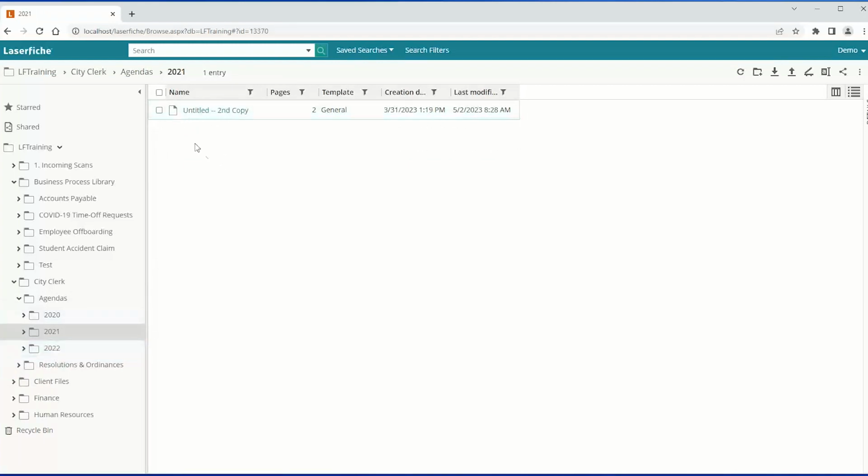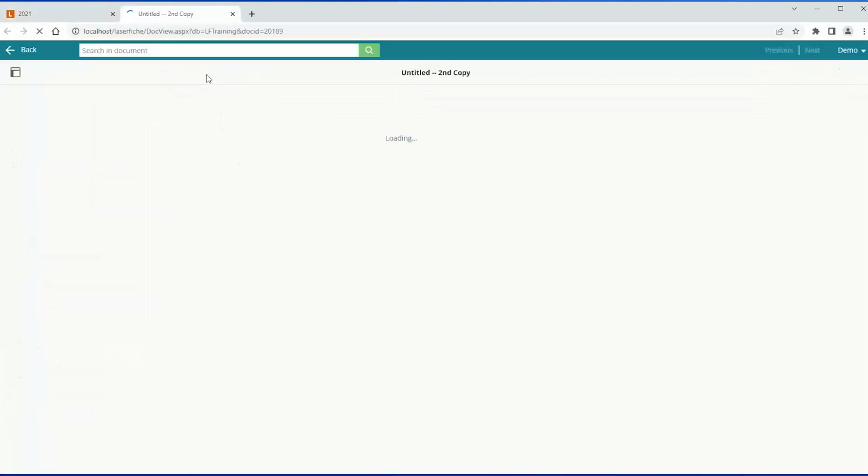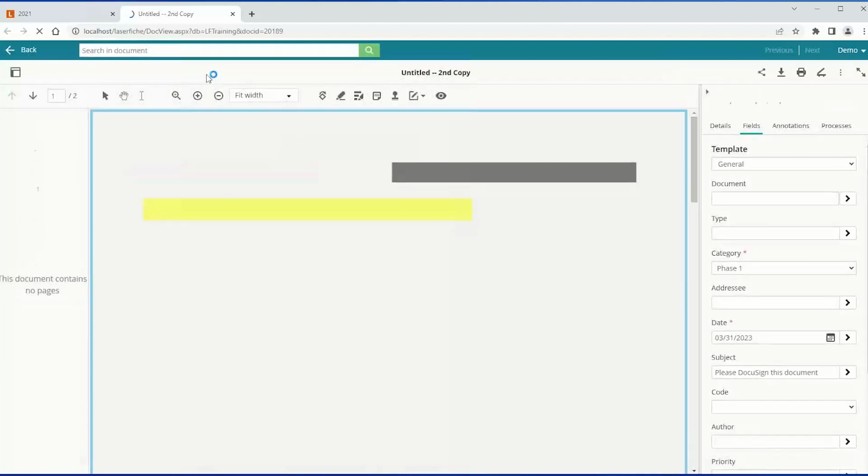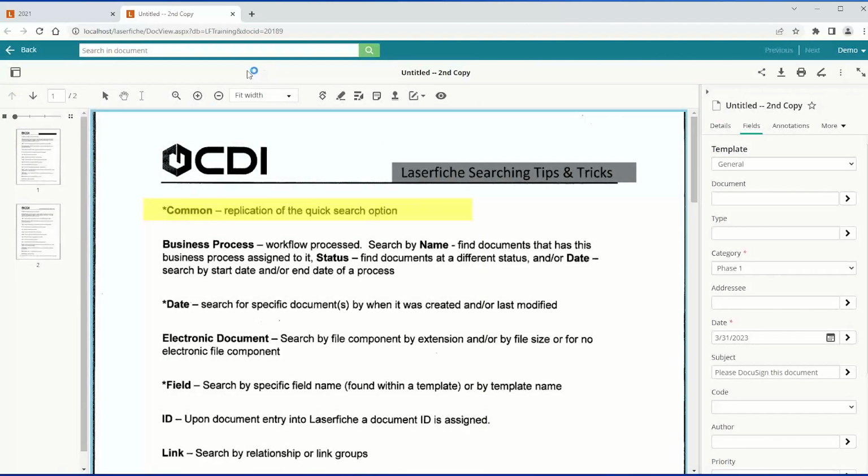If there is a document or documents in there, clicking on the document name will open up that document in the document viewer. As we can see, another tab has opened in the web browser, and this displays the contents of that document. This is a scanned image that has been marked up with annotations, including a redaction and a yellow highlight. You have redaction tools available to you at the top bar.